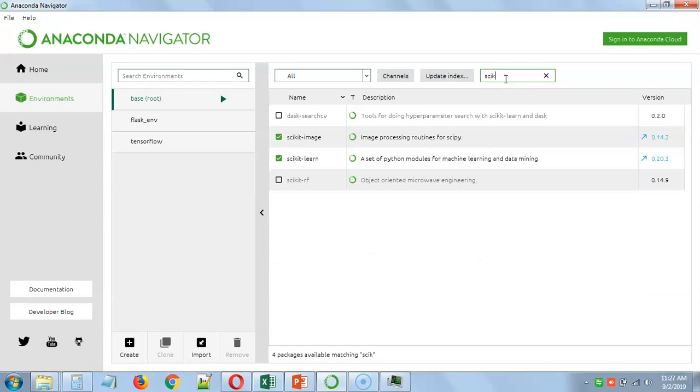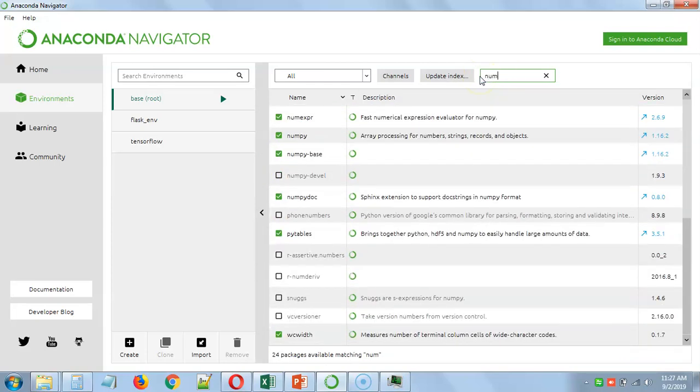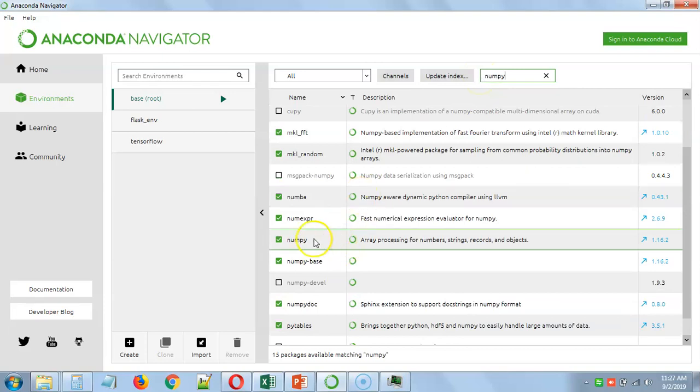The second library that is important for data science and machine learning is scikit-learn. When you type S-C-I-K-I-T, you can see scikit-learn is available here. You can simply click on this and click on install if it is not already installed. Generally it is installed directly. Then third, you can install NumPy. You can see here this is NumPy and you can easily install this. Why NumPy? Because NumPy is used to perform mathematical operations.